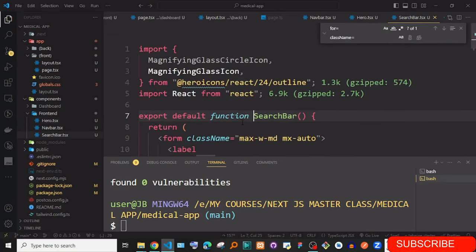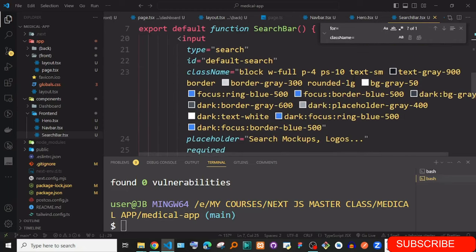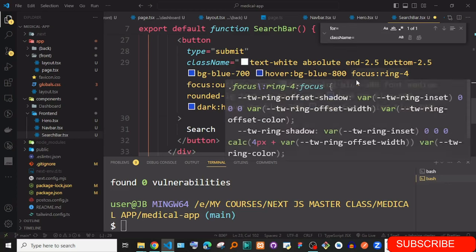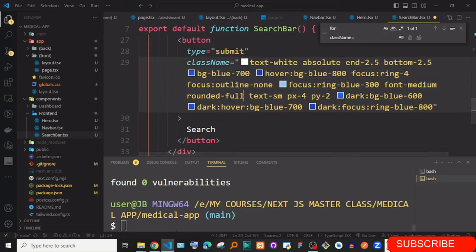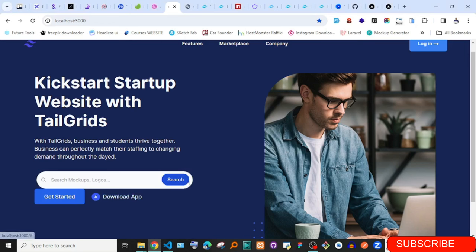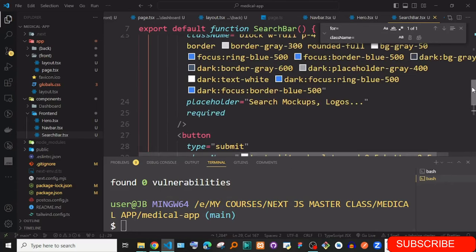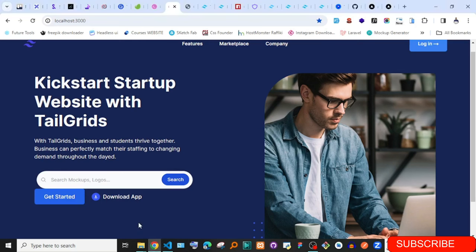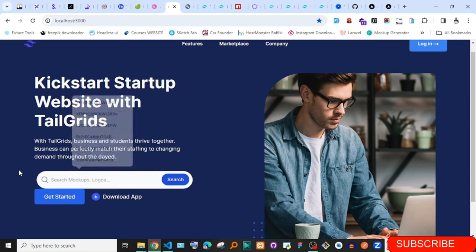For instance, we can just make the roundness on the input. So I guess this is on the input. It has a rounded edge. You just say rounded full, and the same to the button. This one, it has rounded somewhere around it. Rounded full. Okay, let's see now. Okay, so we now have something like this. Now the magnifying icon is also small. We could just go and give it more, maybe 6, and see. Okay, that's fair.